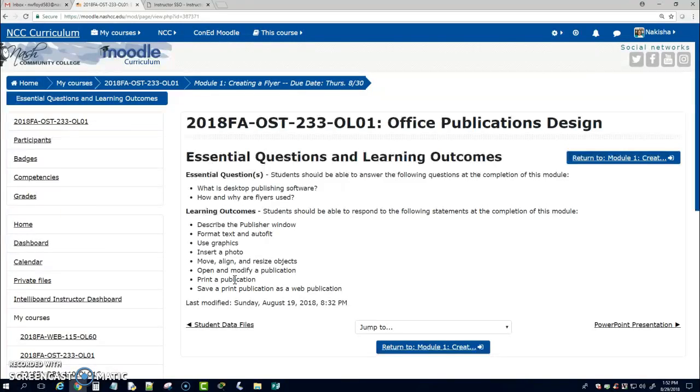It talks about graphics, how we insert a photo, how we work with these objects, printing a publication, although printing is not required because we're in an online class. But if you want to practice doing any printing, you certainly can. And last but not least, how to save a publication as a web application. So the big takeaways from this module are for you to understand what is desktop publishing.